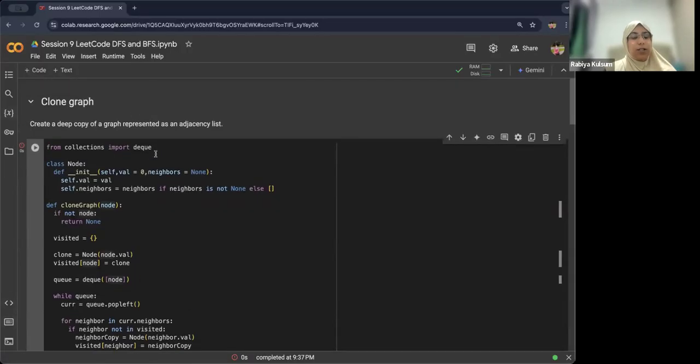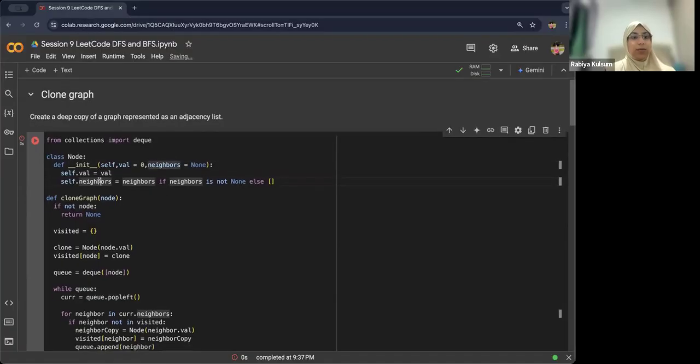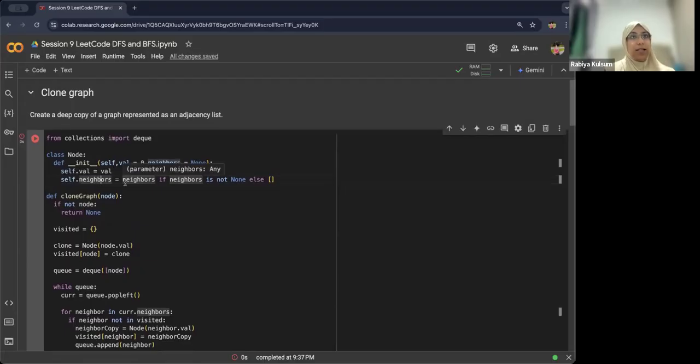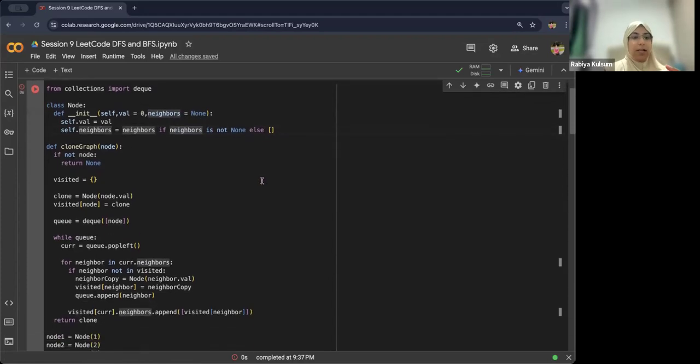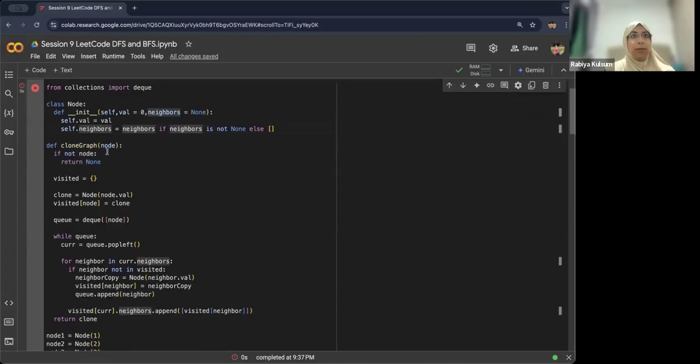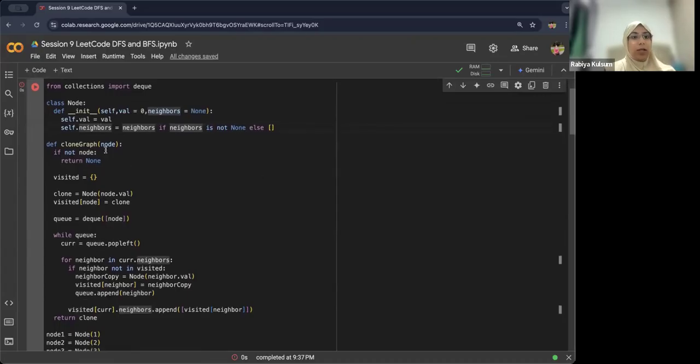From collections imported deque, then we are taking your node structure definition, initializing it. We are initializing your neighbors also. Then self.val equals val. Then neighbors we are initializing: if neighbors is not None, and if it's None, then we are going to keep it empty, or else we are going to have your neighbors there. Okay. Then we are cloning your graph.